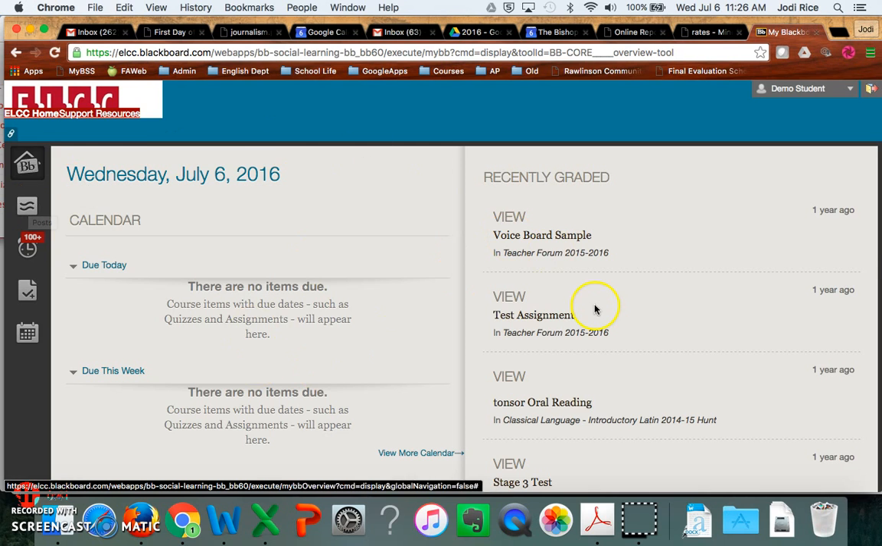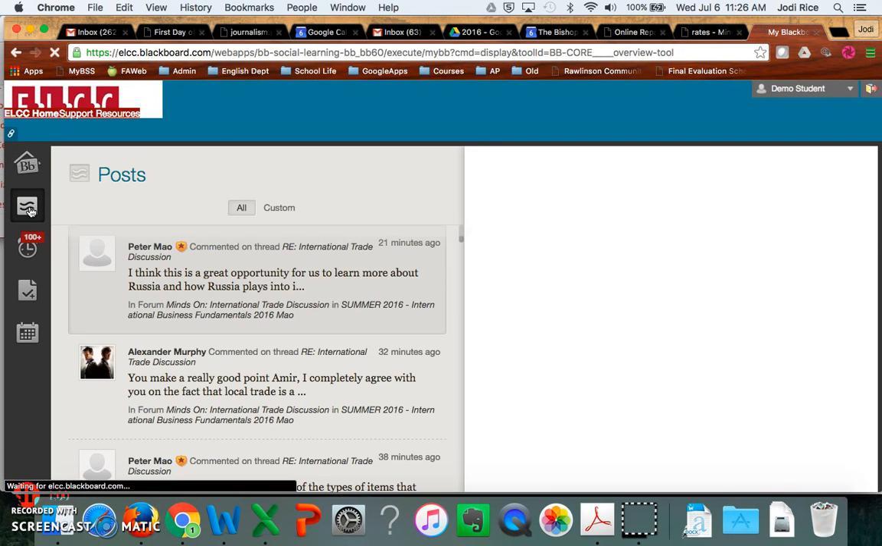So here, this is kind of your dashboard for all of the different things that you'll see. It'll include things like parts of your calendar, things that have been recently graded for you, and so on. Again, you will see a slightly different view because within your course there will be different information than there is for demo student. The next icon that you see here is posts.